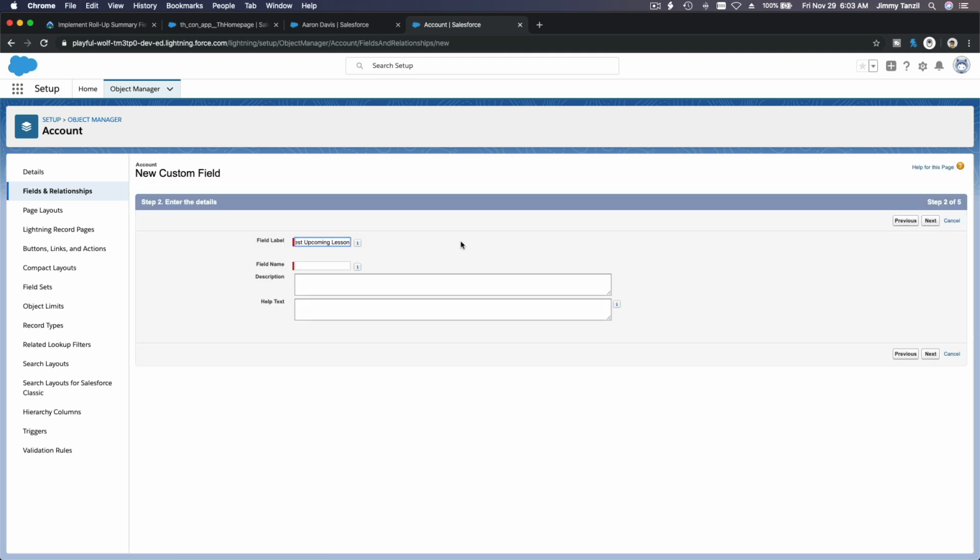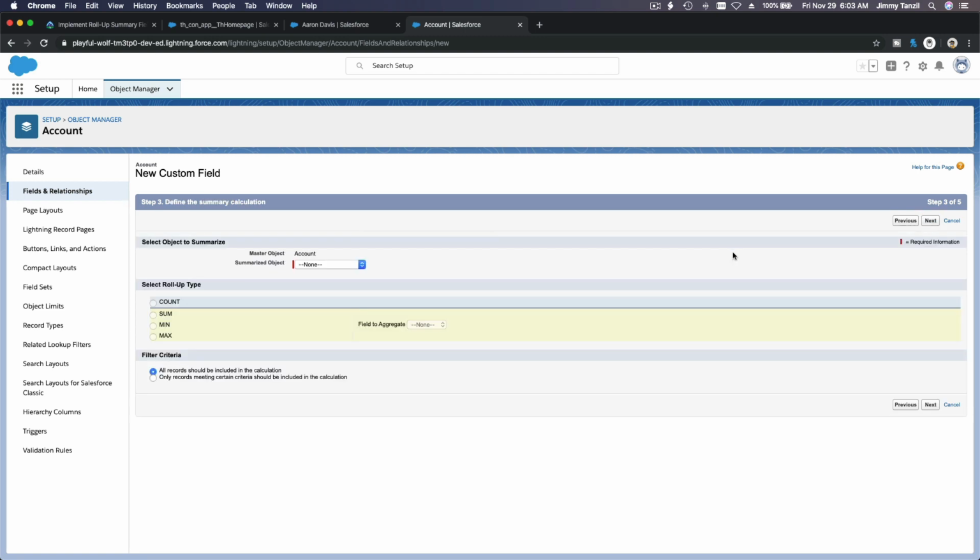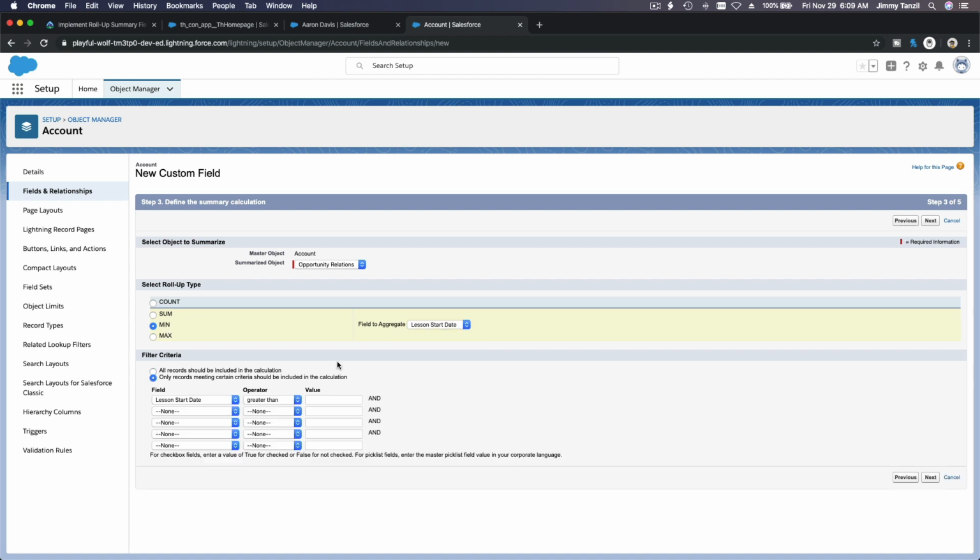Next, I'm gonna paste that. Earliest upcoming lesson. So we are going to summarize the opportunity relations, okay? We are going to do minimum. Minimum is the least, right? The least. So we are going to choose the lesson start date, the least, okay?